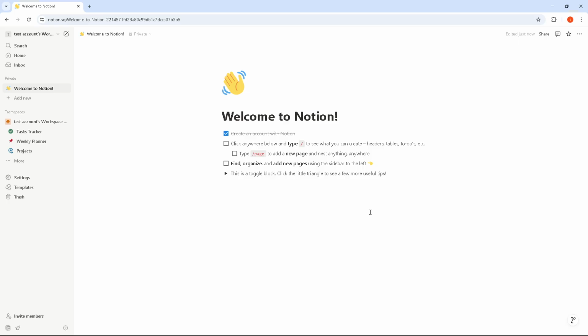First, you'll want to open up your Notion workspace. As we begin, ensure you're logged in and have the relevant page where you want to add a widget open. Once you're all set up, we're ready for the first step.